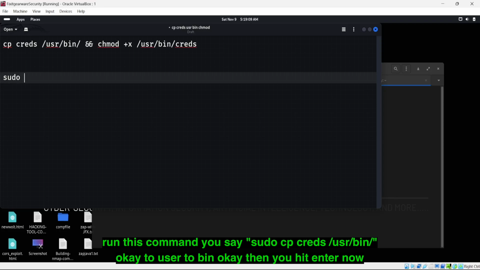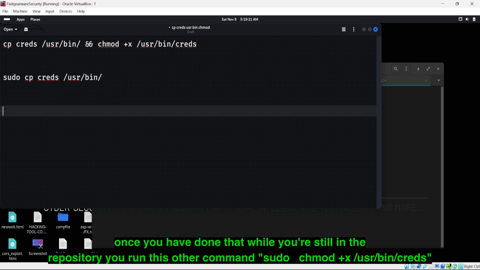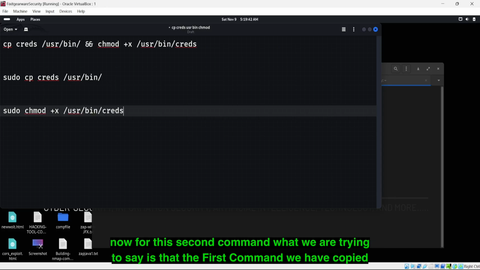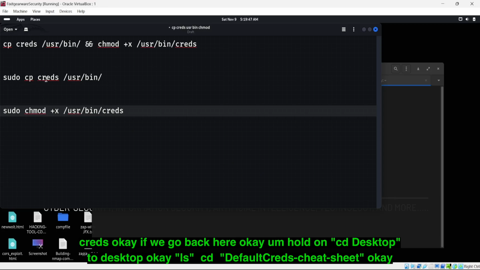You say sudo cp creds to /usr/bin, then you hit enter. Once you have done that, while you're still in the repository, you run this other command: sudo chmod, which is change mode, +x, then /usr/bin/creds. For this second command, what we are saying is that with the first command we have copied creds.